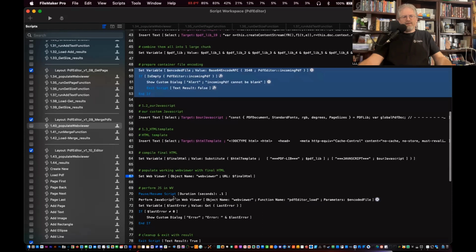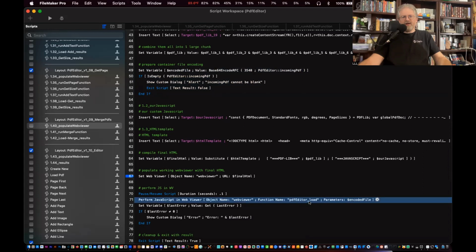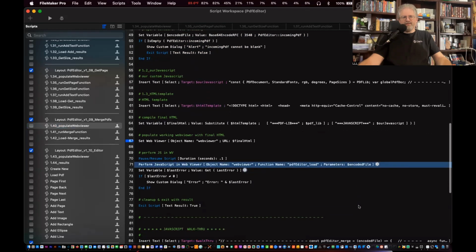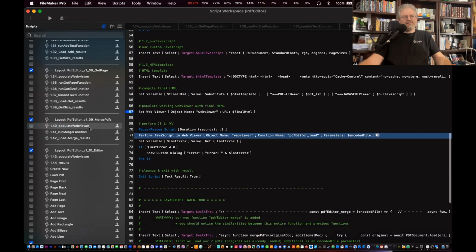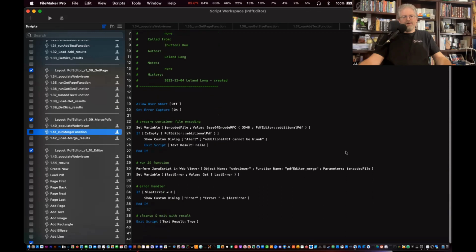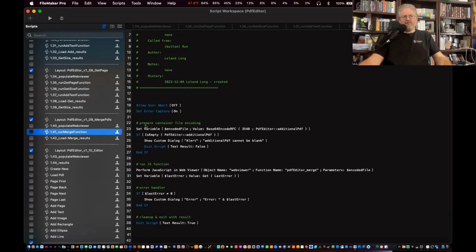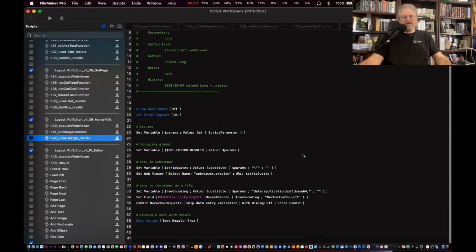And what are we doing with it? Here, after we load all of our JavaScript, we are performing PDFEditor_load with that encoded file. So we're loading that first initial encoded file, and then this stops, right? But when we hit the merge button, we have to encode a second file, and that's that additional PDF that happens here in the script when you click the button, and then it passes that encoded file into our JavaScript to the PDFEditor merge function. So that's really the only difference, and then we have to handle the results when they come back.